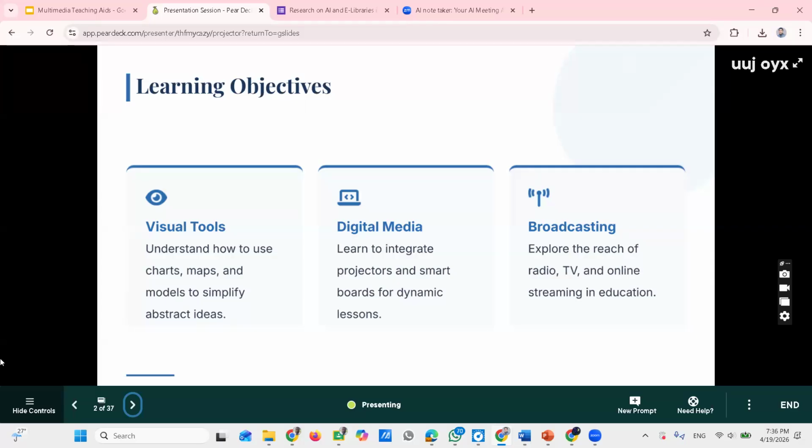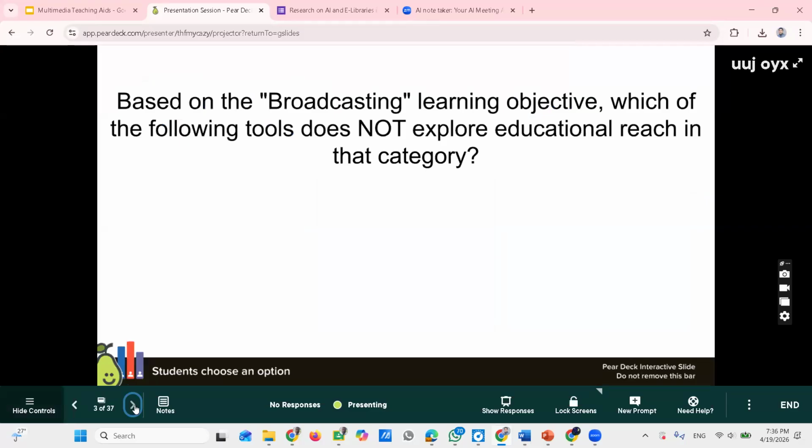Right, now moving to the next slide. One activity before moving to the next slide, based on the discussion. Try to give an answer for this question.